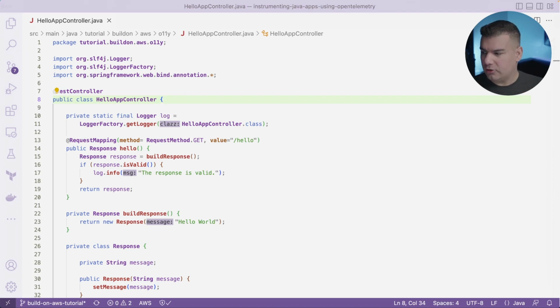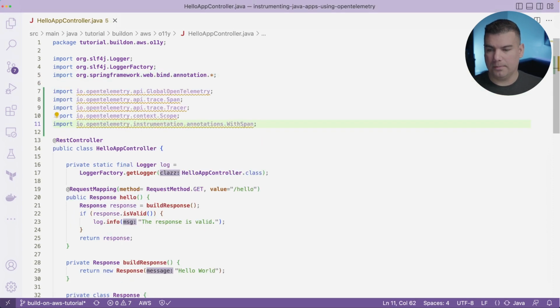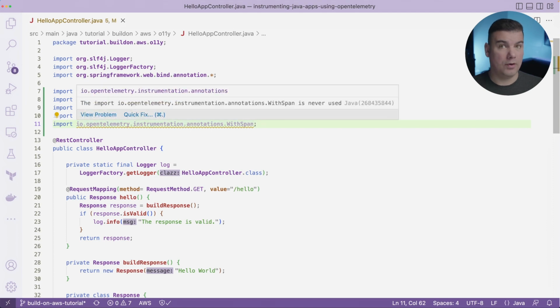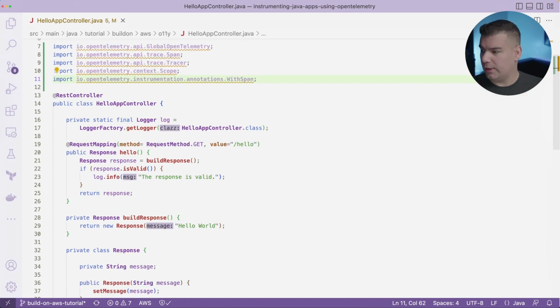So the instrumentation process in Java specifically usually starts by you providing support for something that we call a tracer. So I'm going to provide the imports here for whatever we're going to put in the code in sequence. And a tracer is a component that is responsible for creating custom spans.